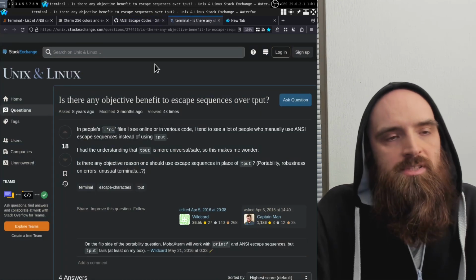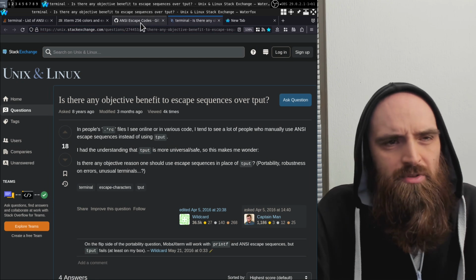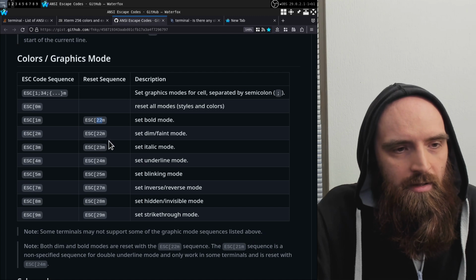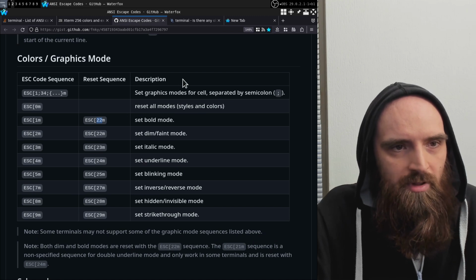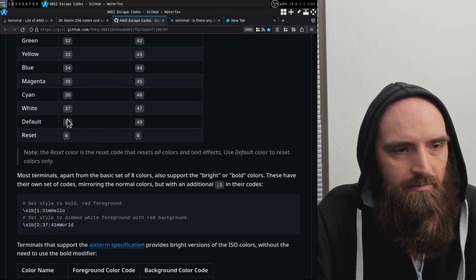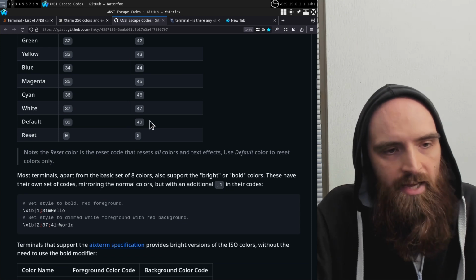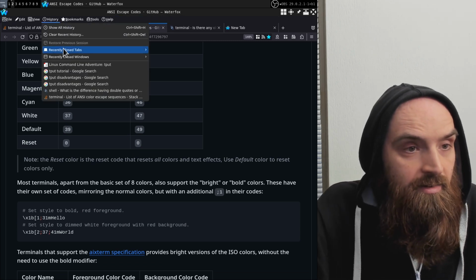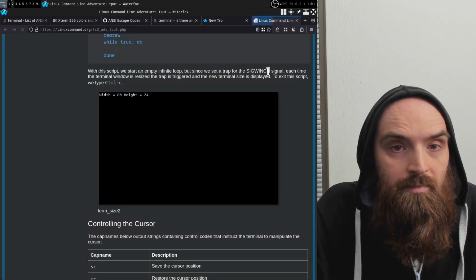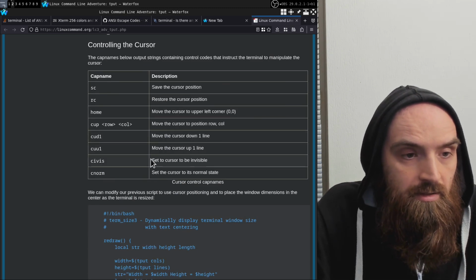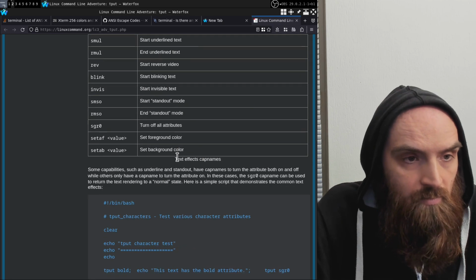I also said that I would mention some things about tput. For example, tput does not have specific reset sequences for everything. It doesn't have these 30, 38, 48, for example. At least I didn't find them. I just looked at some page here, for example. It only lists, where was it.